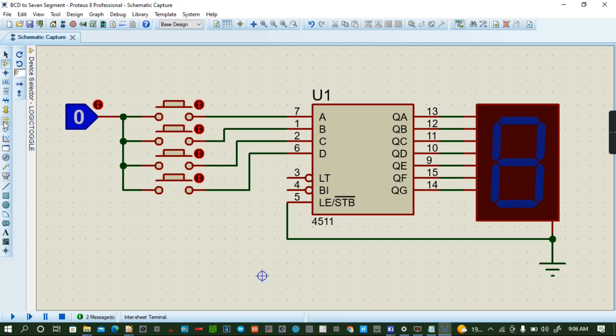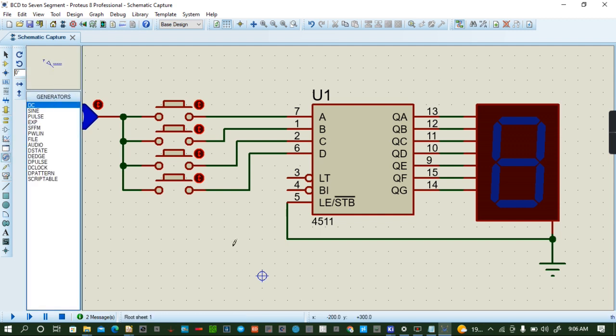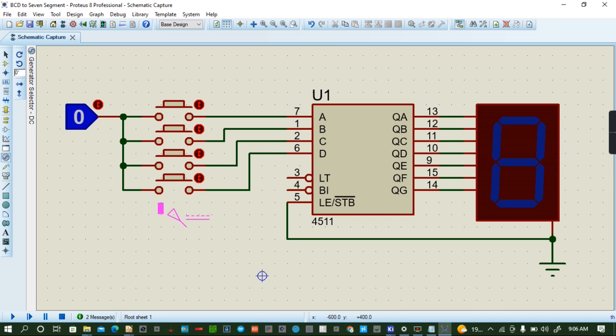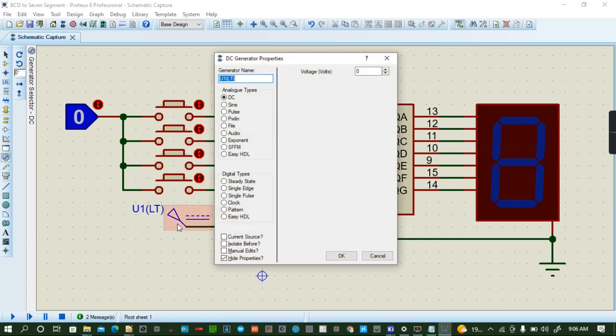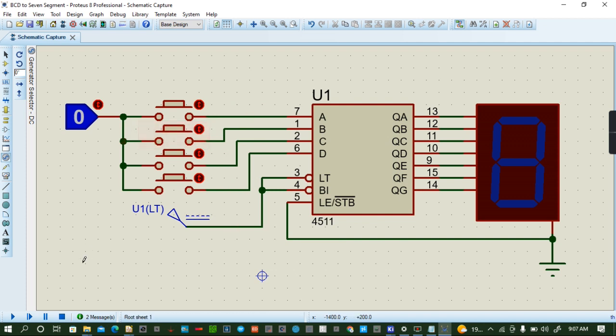Then we need to input some power here, a DC generator. Put it there, our DC generator, like that. Then you have to edit the values here, so Control E. Then we have to make it 5 volts so that it can have the ability to power our circuit. So this is our circuit. This is logic 0 means low, and logic 1 is high.